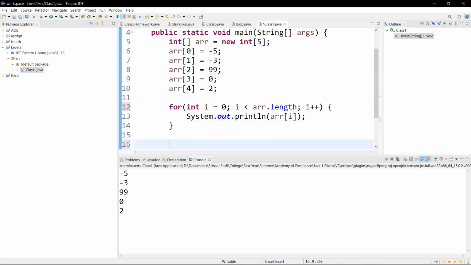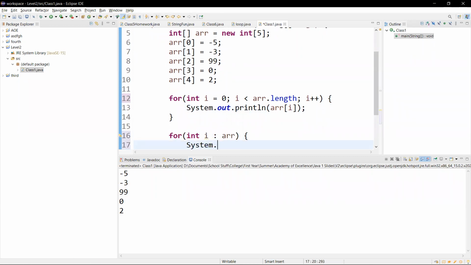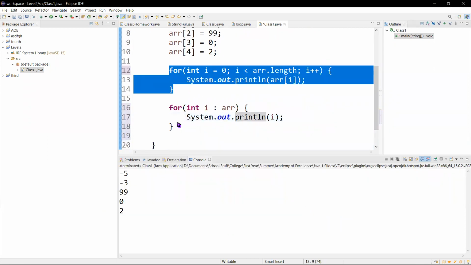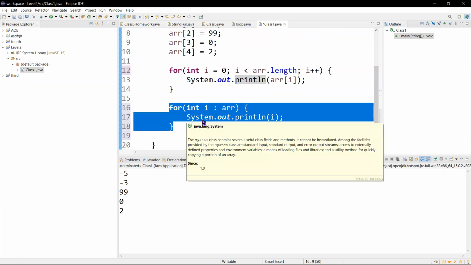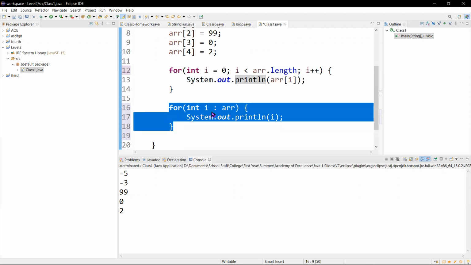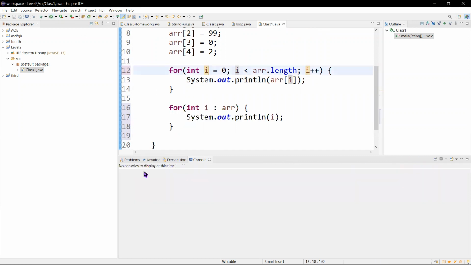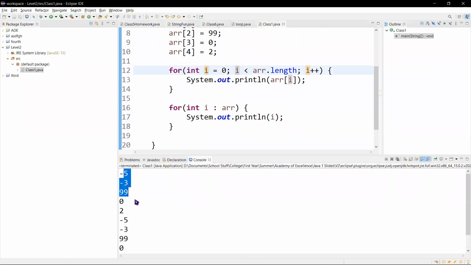So I'm just going to type it out here. For int I in, with the colon, array, System.out.println(I). So these two loops do exactly the same thing. They go through your array, and they print out each element. Simple as that. If I run this, you'll see the array printed out twice, because the first time it prints out with the simple for loop, and the second time it prints it out with the enhanced for loop.